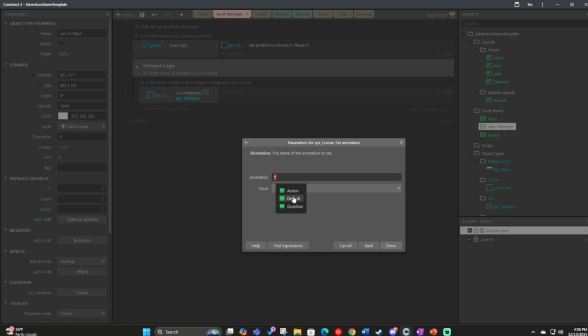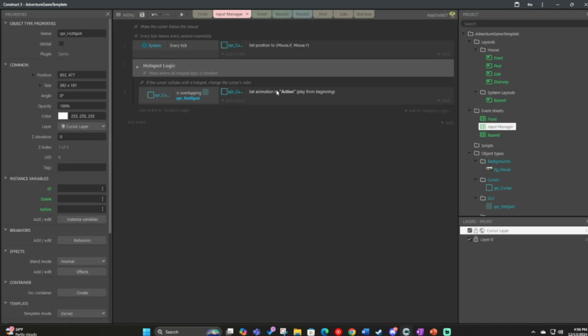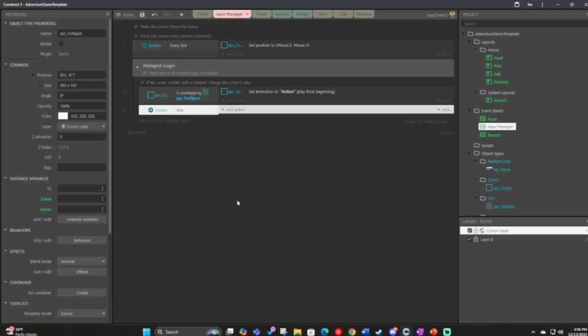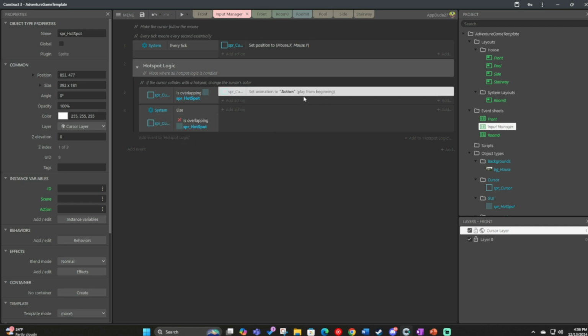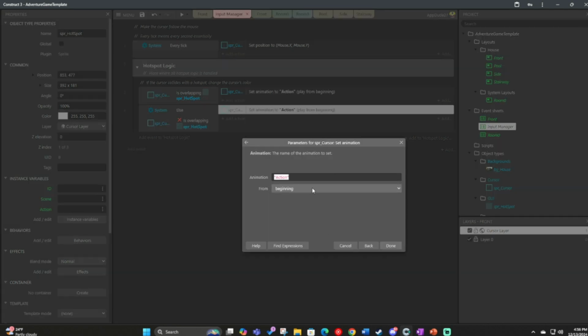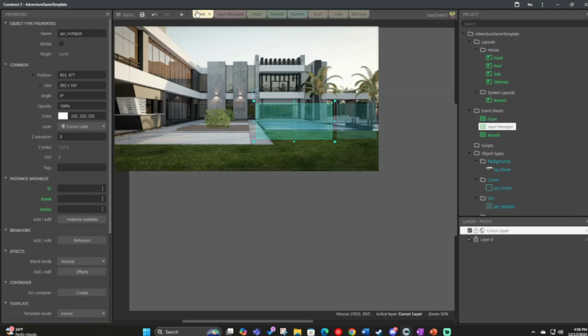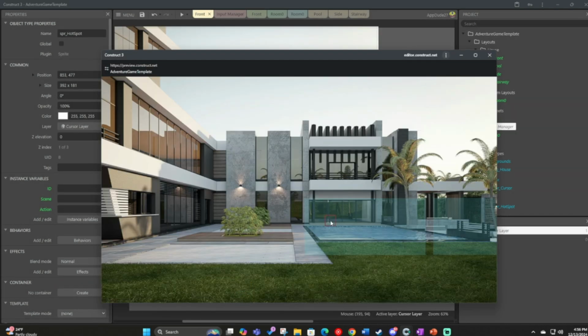So I could have done a layout. I could have done a cursor frame number, but in this case, I want to do an animation because if this isn't a static cursor and it's an animated cursor, then doing an animation would be easier. So as you can see, I am moving my cursor over the hotspots, and you can see that my cursor is going from blue to red to blue to red.